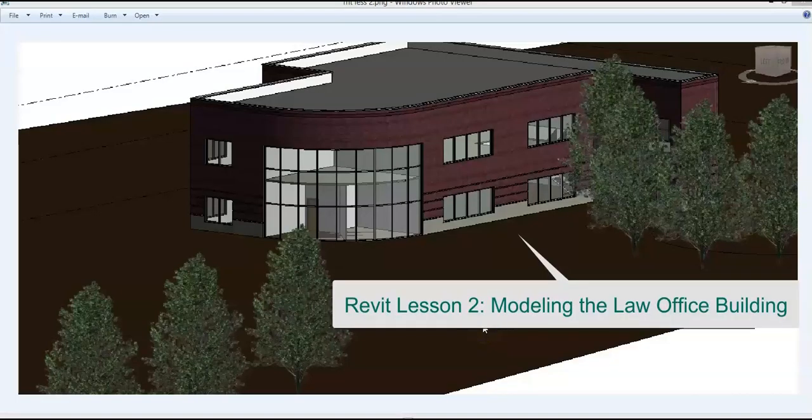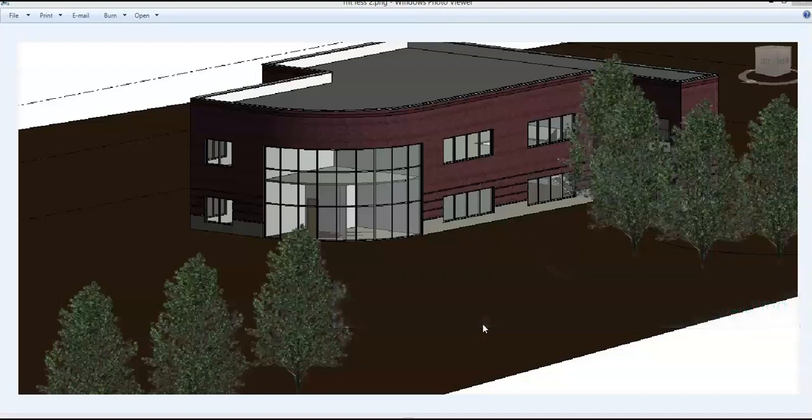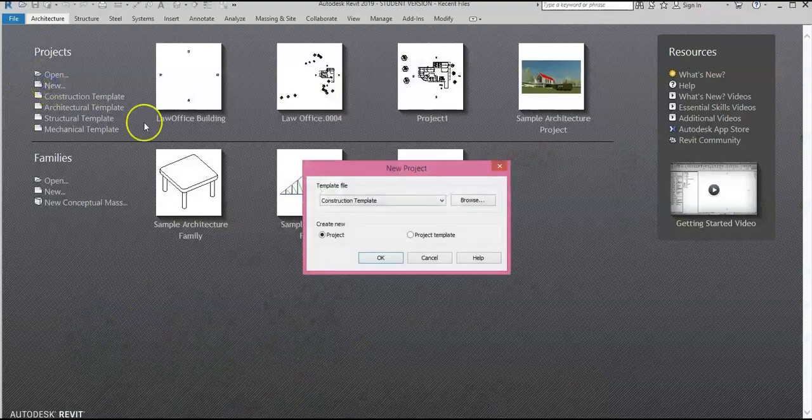Revit Lesson 2, Modeling the Law Office Building. In Lesson 1, you saw how we add exterior walls, interior walls, doors, windows, and other elements like the roof to the building. In this lesson, we will get an overview of those elements in addition to stairs, landscaping, and the floor. So open a new file in Revit, select architectural template.